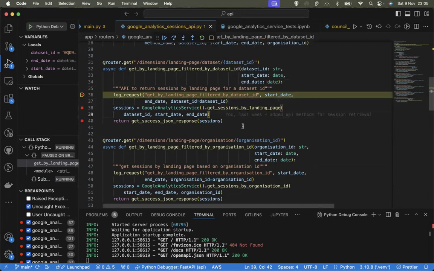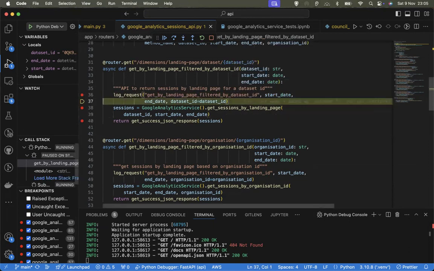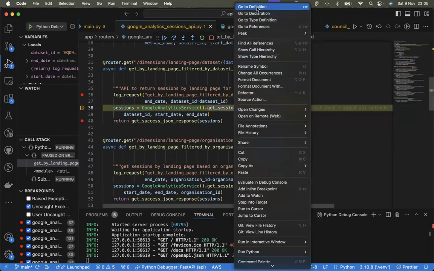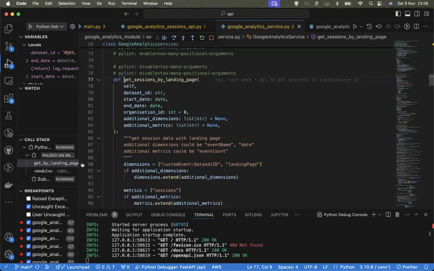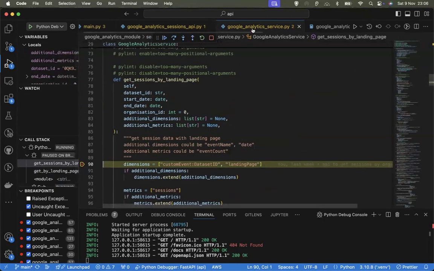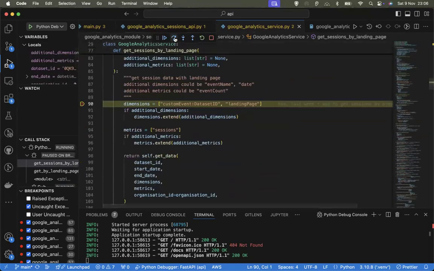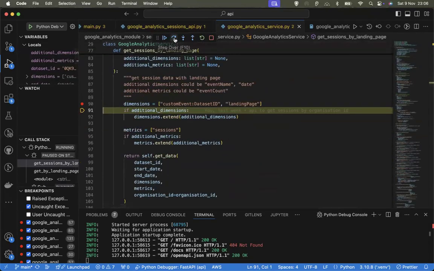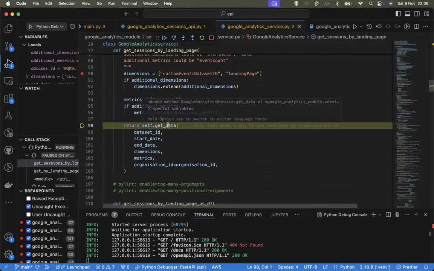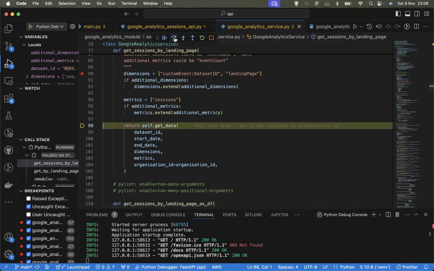We follow the same debugging principle. Press F10, F10, F10, get session by landing page. We want to see what's happening inside the method, so we go to definition. We add a breakpoint there. Press F5. Okay, we don't want any breakpoint now here. On the API page, just press F5. Now we are inside the services. Step over: F10, F10, F10, F10. This time we don't want to go inside the get data function, so we just press F10.